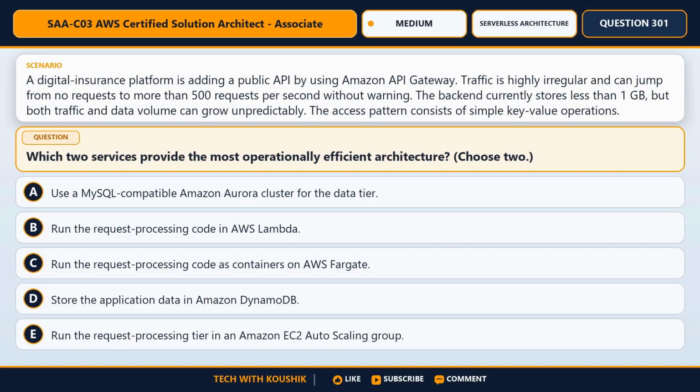Question number 301. A digital insurance platform is adding a public API by using Amazon API Gateway. Traffic is highly irregular and can jump from no requests to more than 500 requests per second without warning. The backend currently stores less than 1 gigabyte, but both traffic and data volume can grow unpredictably. The access pattern consists of simple key-value operations. Which two services provide the most operationally efficient architecture?